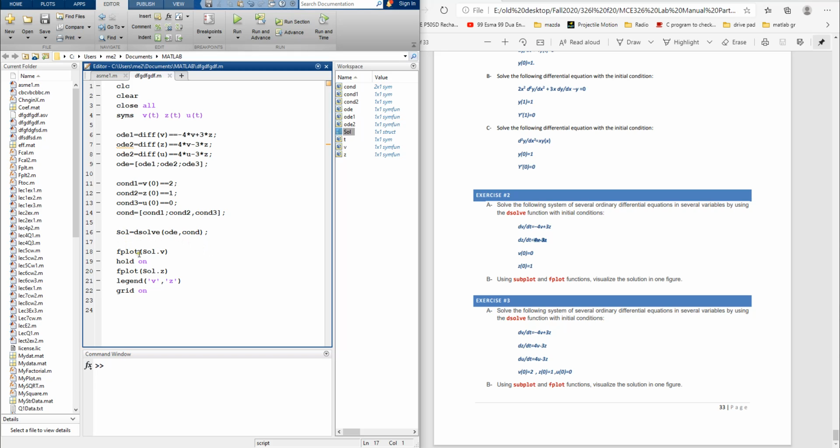Regarding the plot, we have three values here. We have solution.v and solution.z, and the other one, solution.u, three solutions. And we have to add more strings, an extra string, a third string, for u in the legend. Save, run the program, let us see what will happen.